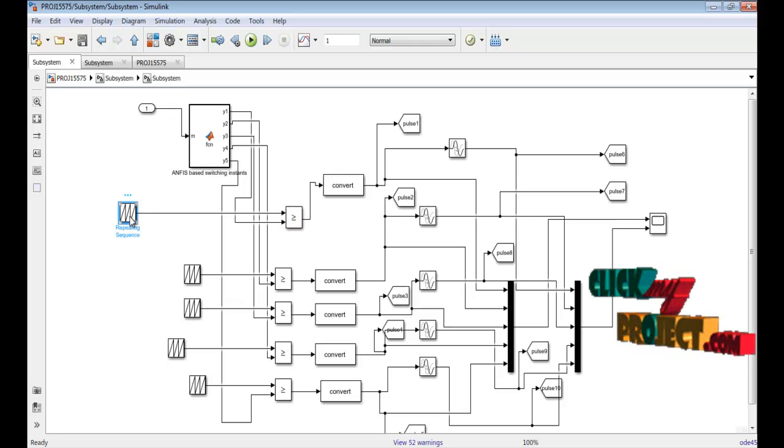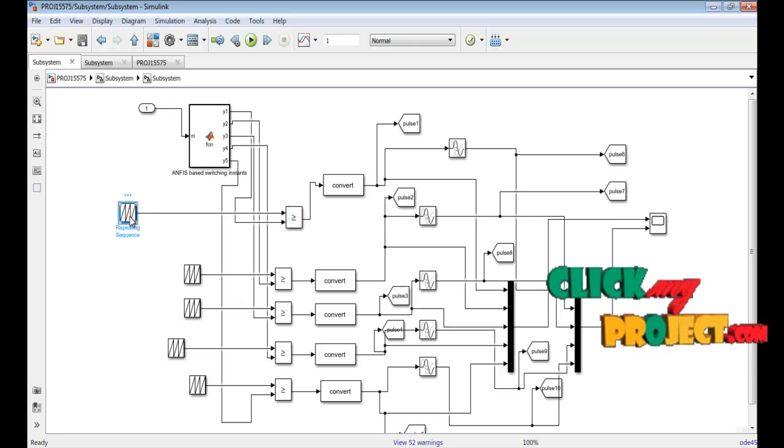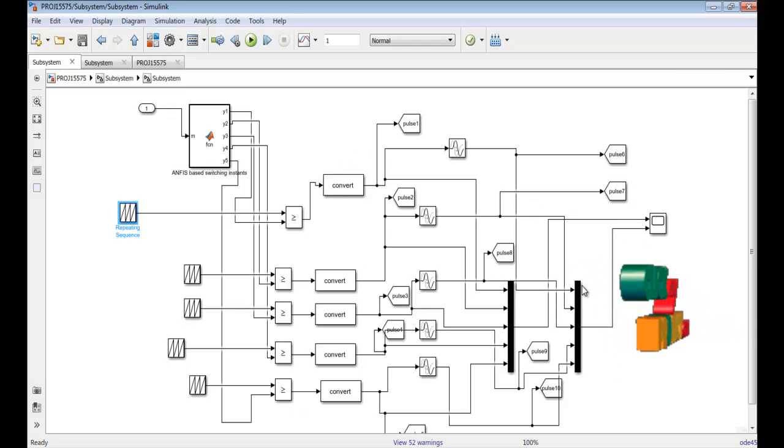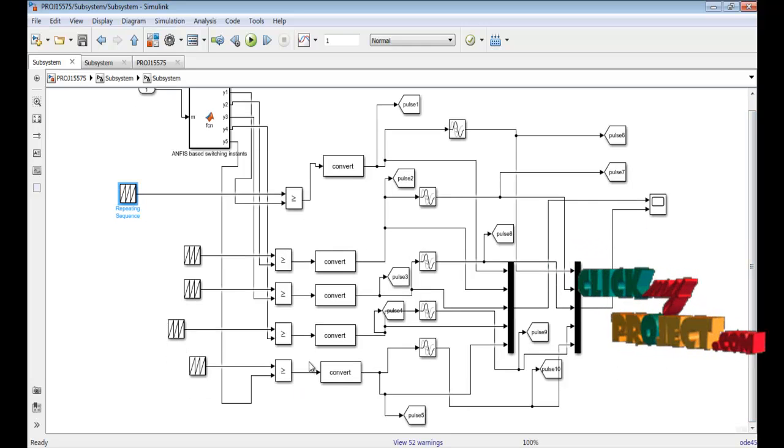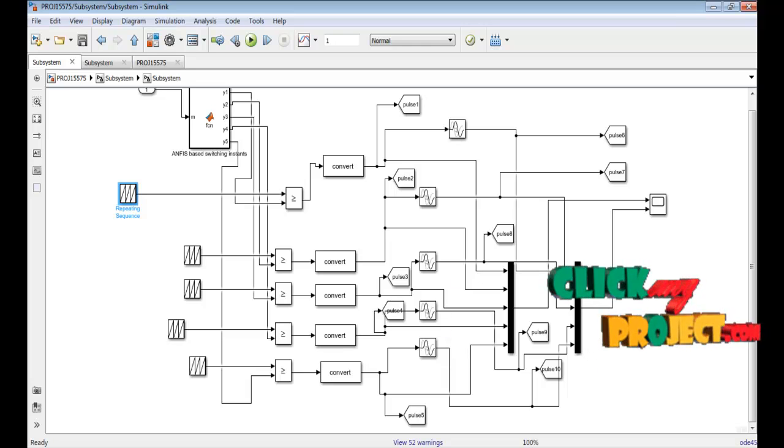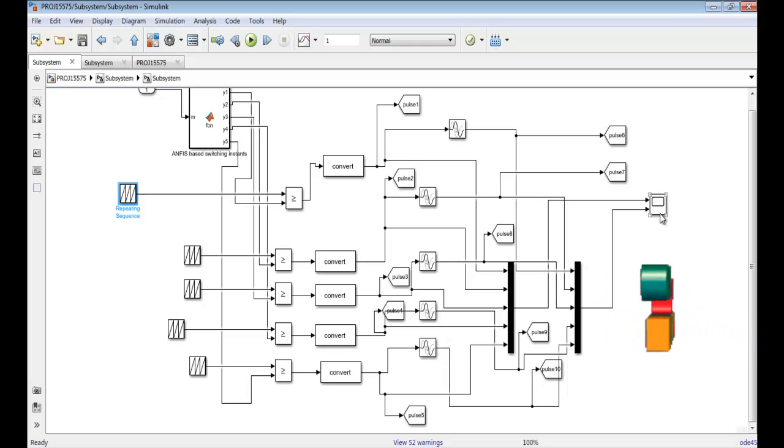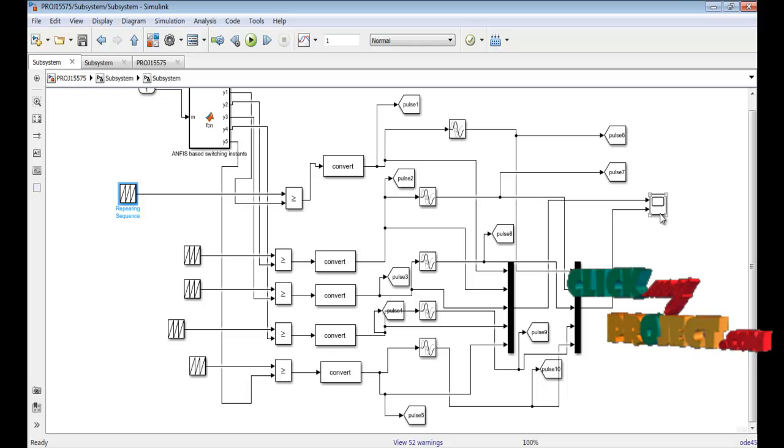This is a repeating sequence of sawtooth. Overall, a minimum of 11 pulses will be generated. The 11 pulses are then used, via the converter to the scope, as the pulse width modulation. Pulse width modulation is the PWM pulse.